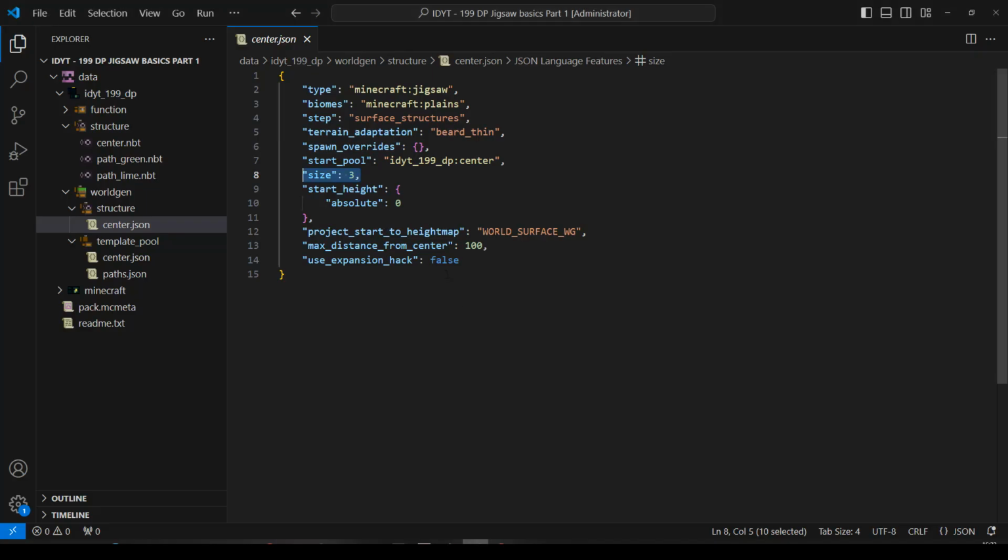Let's go back. But we also have max distance from center. Now this seems to control how far it can spread. And I think if you look at villages, it seems to be about 128 or 116 is the max. So don't go too high with this.